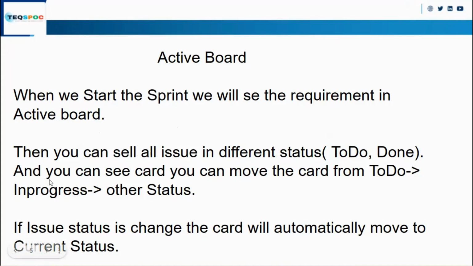So you can see the card, and you can move the card from to do to in progress or to done. If the issue status is changed, like you are working on a story which is currently in the to do state, you have started working on it, so you have changed the status to in progress, then automatically the card will be moved from to do to in progress.